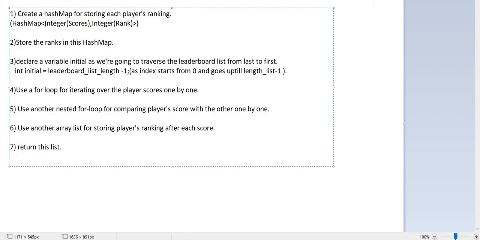We are going to create a hash map for storing each player's ranking. Here, keys are scores and values are ranks because two players can have same scores. So they should have same rank too, and we should not store it into two different variables. Now then we are going to declare a variable whose name is initial, and we are going to traverse the leaderboard from last to the first. So it's important to create a variable as initial.